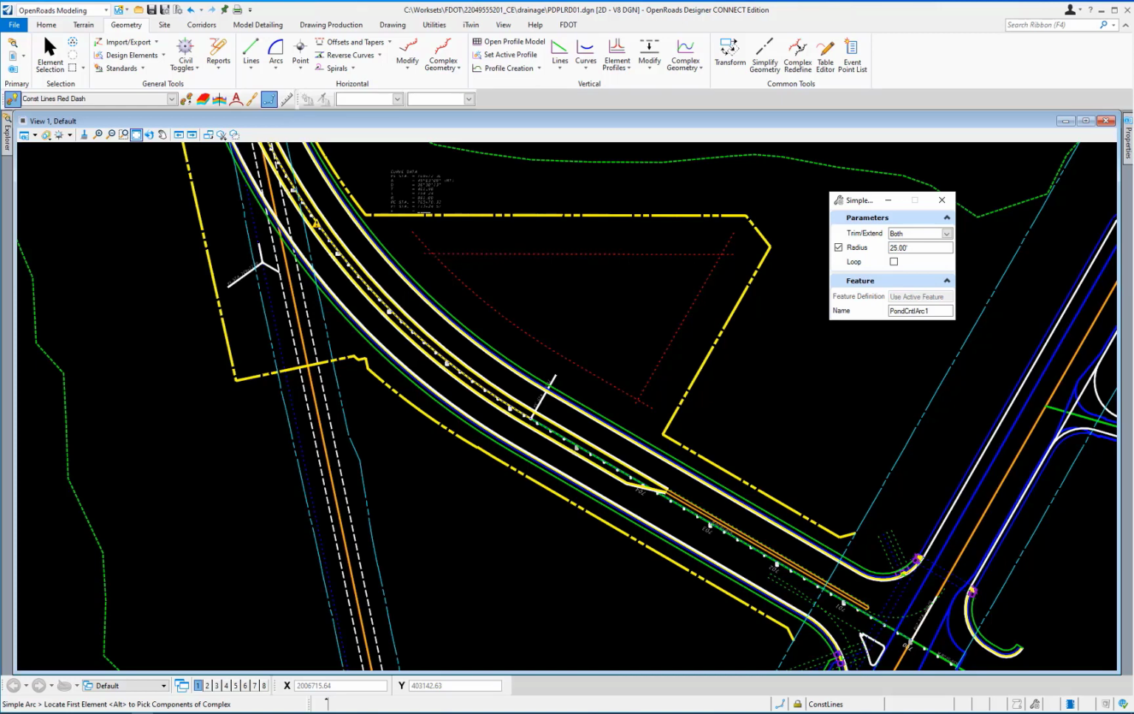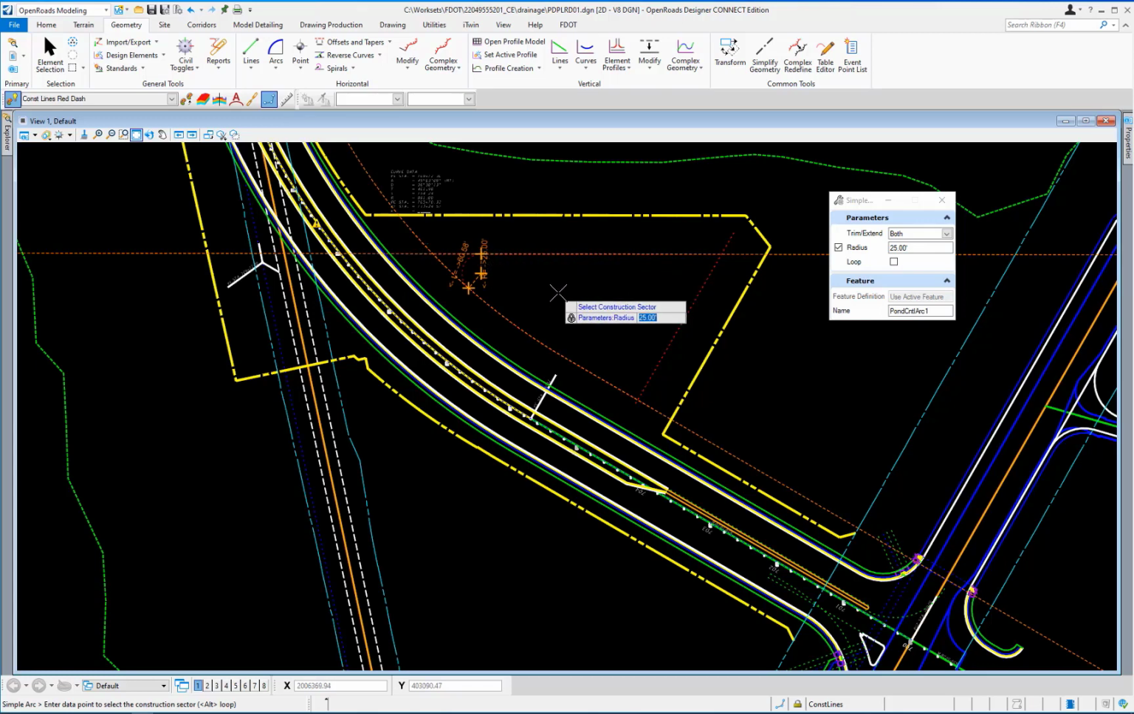Left-click on the PondCntl1 line, and then left-click on the PondCntl2 line. Left-click 2 times in the middle of the proposed pond area to create the first arc.